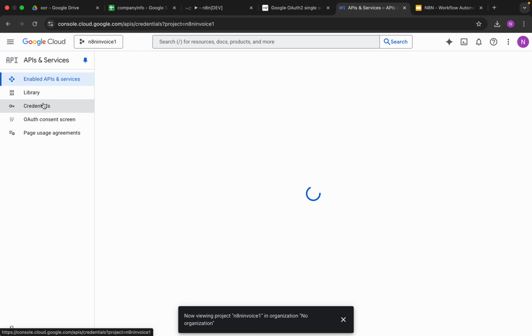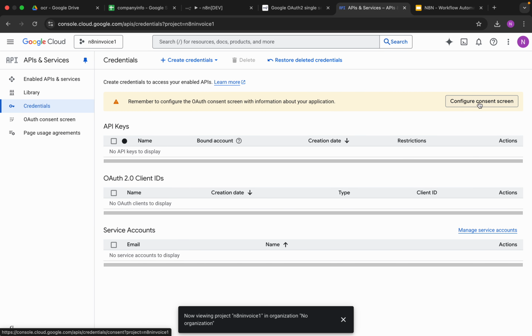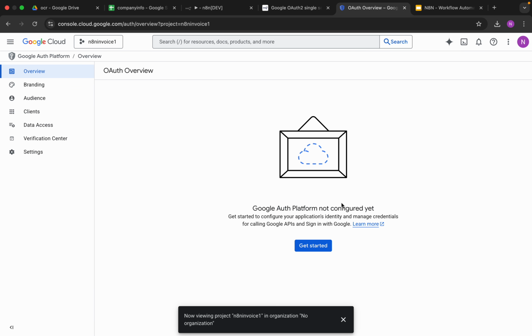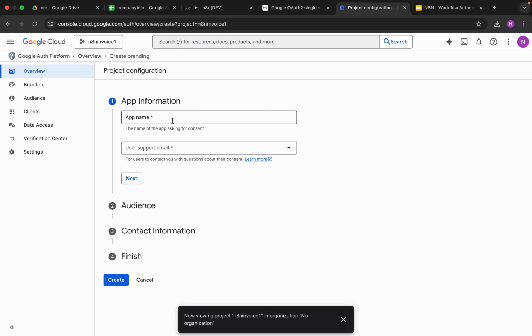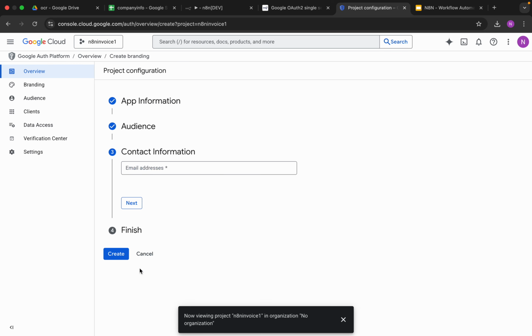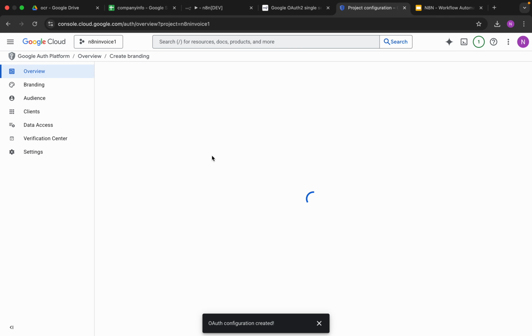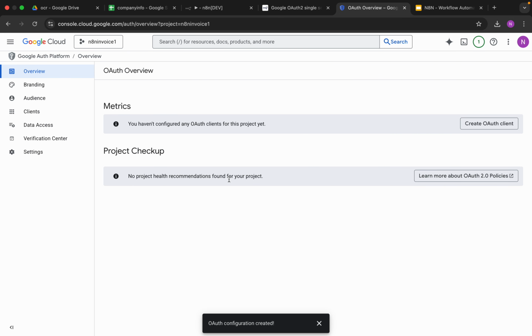Now let's create a credential for this one. Create a consent screen, get started, give an app name as test11. My email ID can be given here. Let's make it external. Next, let me give my email ID here. Next, continue, create. So it's in process. Let's see. Okay, so it is completed.